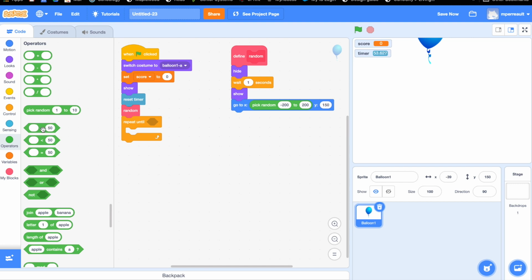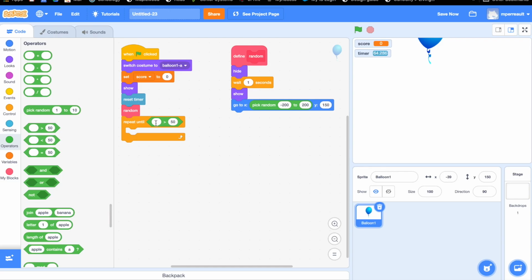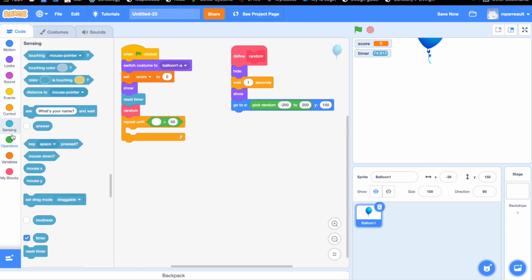Do you guys know the is greater than and less than from math? No. Okay, so this is kind of like a little alligator that wants to eat the thing that's bigger. So it wants to eat the thing on this side. So we're going to say it can repeat until the thing on this side is bigger than the thing on this side. And the thing that goes in here is our timer. So I go to my sensing, and I pick up my timer variable, and I drop it here. It's going to repeat until the timer is greater than 30 seconds.